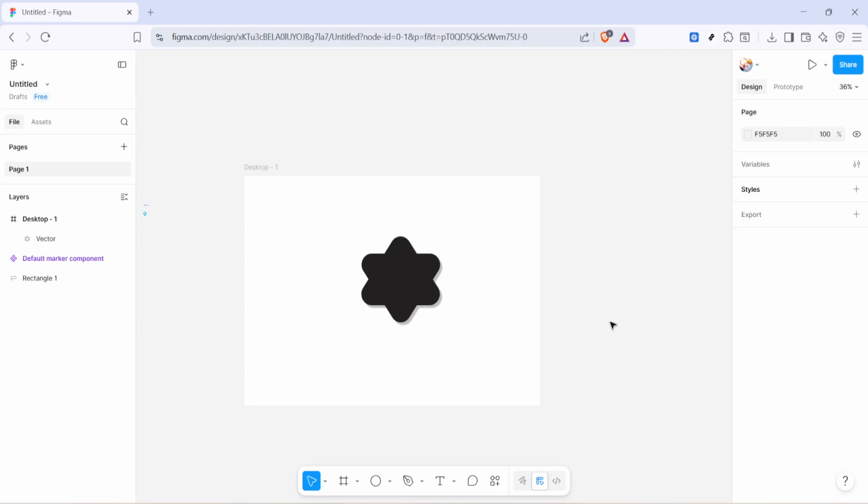Click the object, enter your corner radius, and you're done. Rounded corners in Figma are fast, flexible, and a great way to elevate your UI.